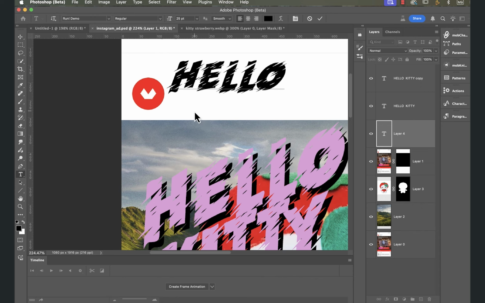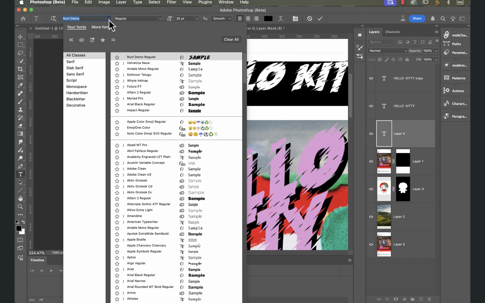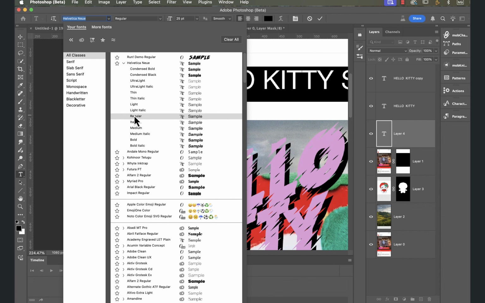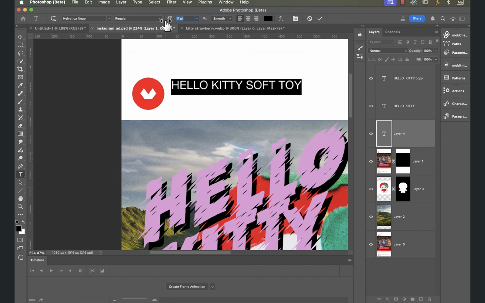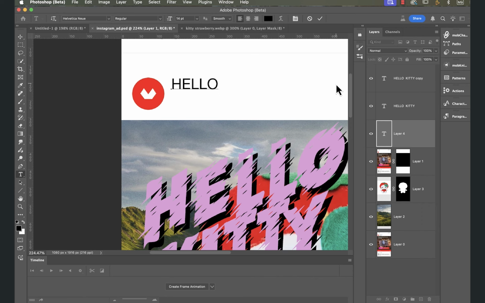and then I can give it the same kind of text if I want. Hello Kitty, soft toy, and I'll just select all of this. It's a pretty regular font that it had in there before, so I'll give it something that looks a wee bit more regular, and I'll change the size down a bit. Not sure why it all came out as caps.